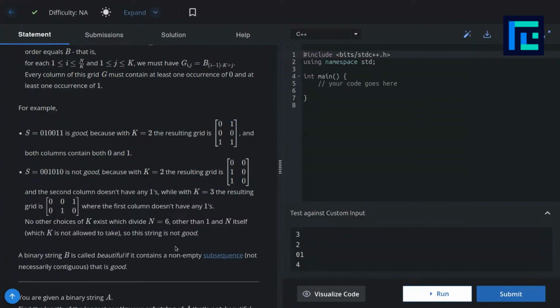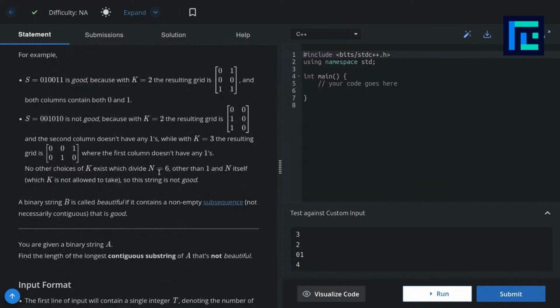Now, they also give an example where there's not an occurrence of 1 and 0. So in this column, there are both zeros. So that's why this is not good. This string is not good. So that's how they define a good string. A binary string B is called beautiful if it contains a non-empty subsequence that is good. That is basically, if for some string there's any subsequence which is good, then that string is beautiful.